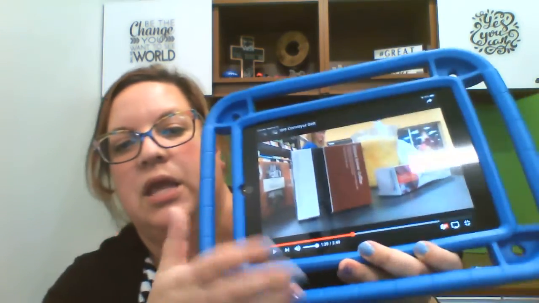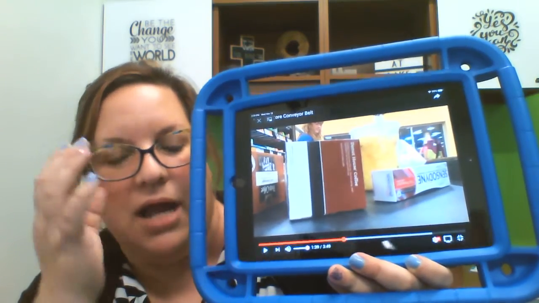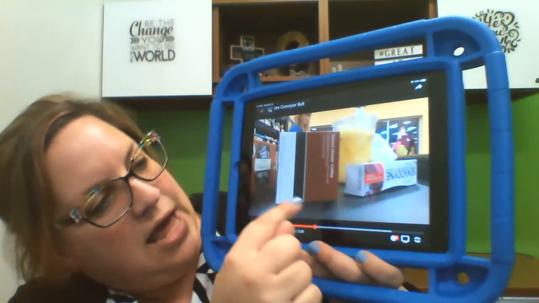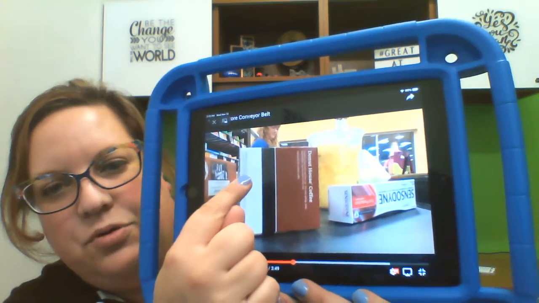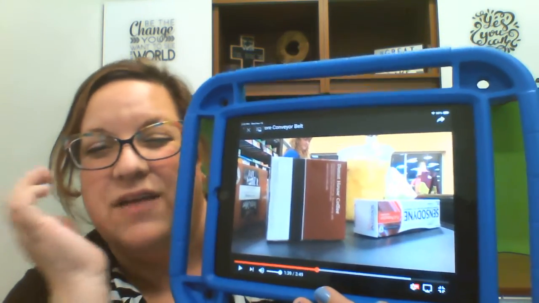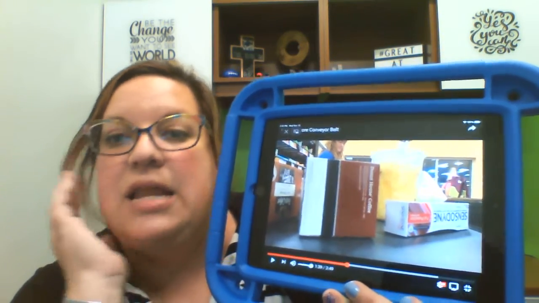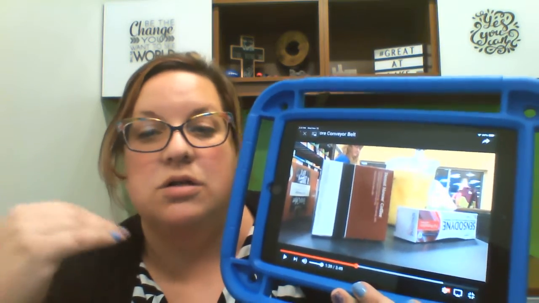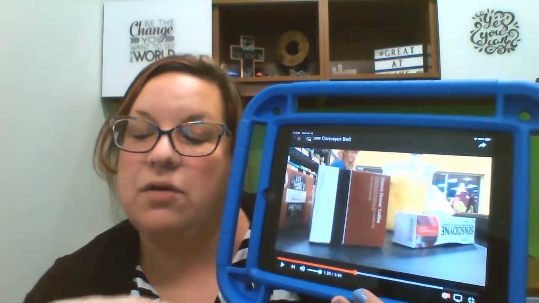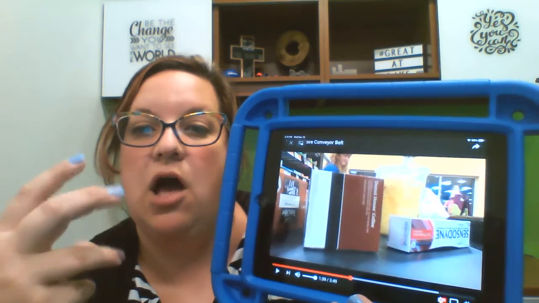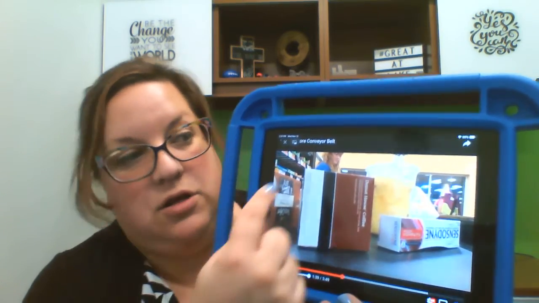A conveyor belt is a type of machine, and typically it has some kind of sensor on it. And you can see here, I pulled up a little video of one. A conveyor belt is typically in a grocery store, or sometimes different factories have conveyor belts, and conveyor belts help the workers. So today we're going to help the clerk.